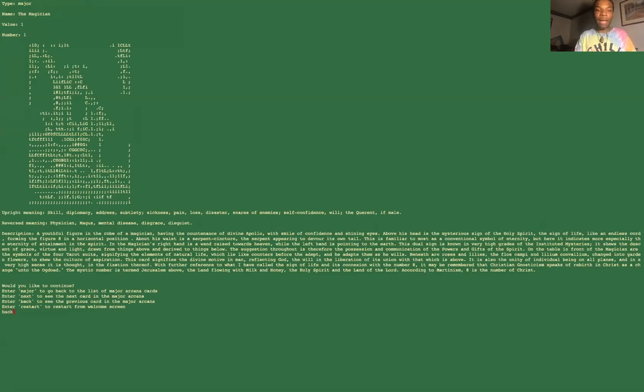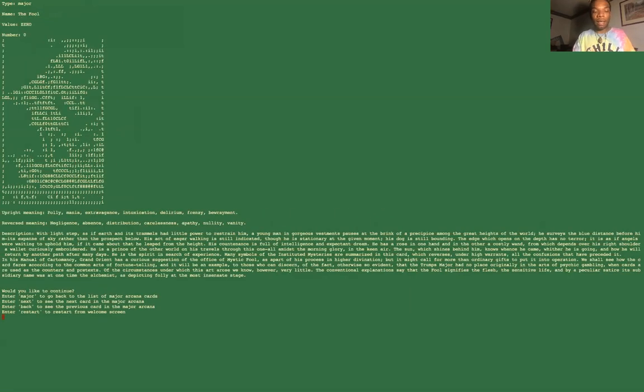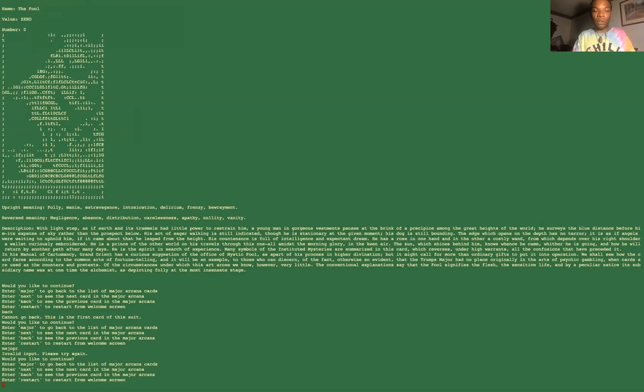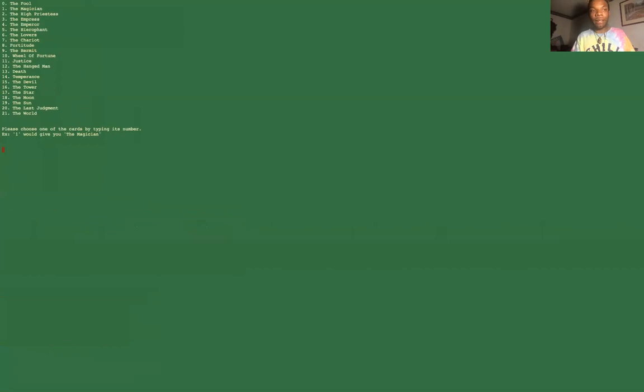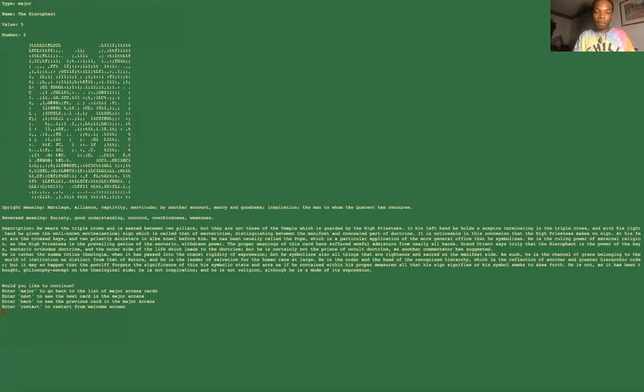If I go back, this is the first card of the deck. And if I press back again, it'll throw an error saying that you can't go back any further because that's the first card. If I type in major, which is another keyword that allows you to go back, I actually had a typo, so it reprompts for input again. I put in major there. It's going to send you to the screen with the major arcana listed again.